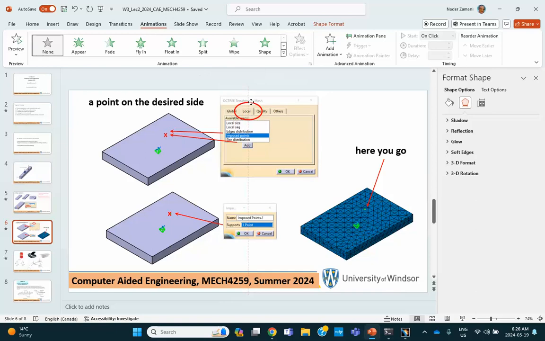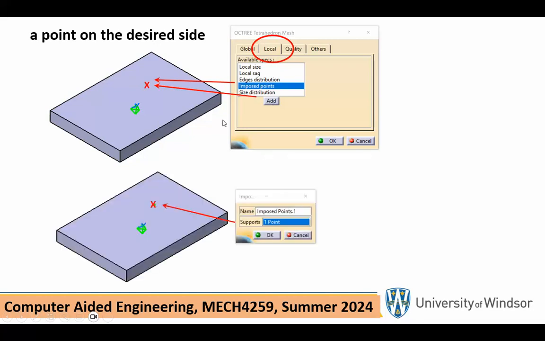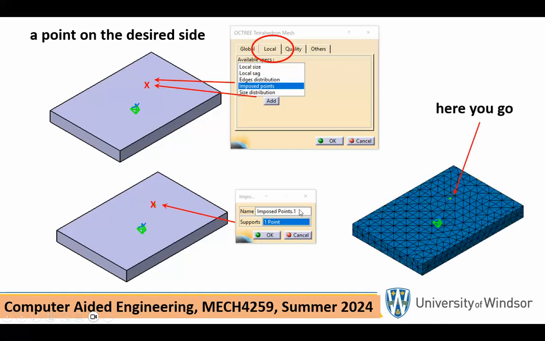Local. All right, go back. Local and impulse point, add. And when you do that, this box pops up. Make sure you select that point, and then you can see that when you look at your mesh, there's a tiny green dot there, which means that you can actually put a force at that location because that location is guaranteed to be a node. If you zoom in, you can see that it's common between several elements.